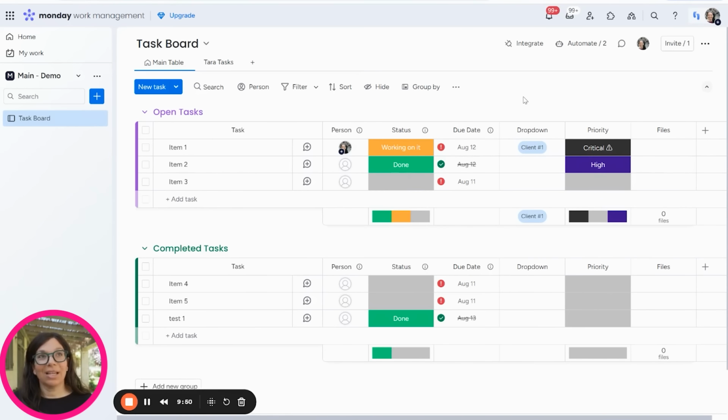Too many times I hear from companies that are just setting up Monday that they've created a board per task or a board per project. And then they're like, I don't know what I need to do every day. So here you have everything in one task board.